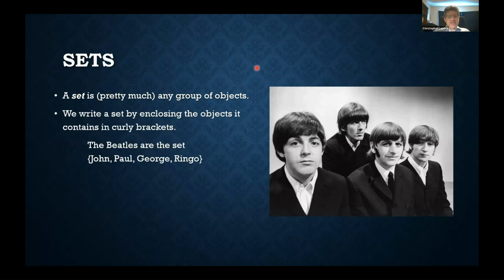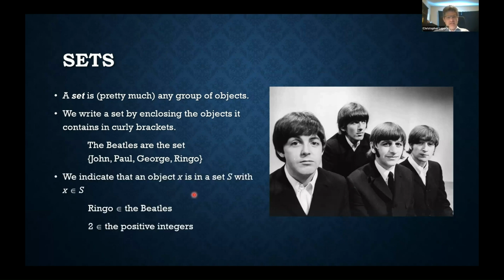To write a set, you take the objects that it contains and you enclose them in curly brackets. So this is the Beatles here, right? You can write the Beatles as the set John, Paul, George, and Ringo. If you want to say that an object is in a set, then you use this symbol here. This is a variant form of the Greek letter epsilon, and it indicates set membership, right? You can read it as "is in the set." So this means object X is in the set S. So Ringo is in the set the Beatles, right? Two is in the positive integers.